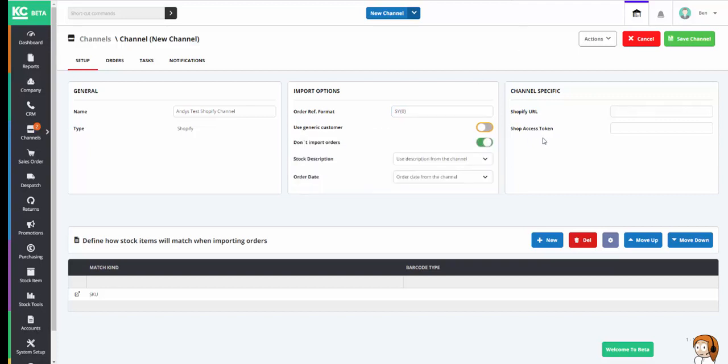The use generic customer value we're going to leave off for Shopify because we can create a customer for each order that's imported or match on existing customers. The don't import orders option is going to be left on, as discussed in previous videos and outlined in the PDF you've had. This value means that you've got an opportunity to start checking the orders that Chaos Control Cloud is going to import before you actually switch the integration live. So that means you won't waste time processing orders that you've previously seen. It's a really important setting initially, and we'd recommend you leave it on until you know you're happy to crack on.